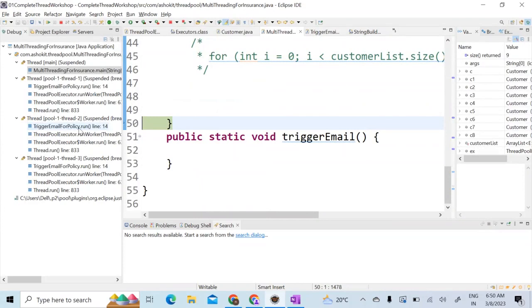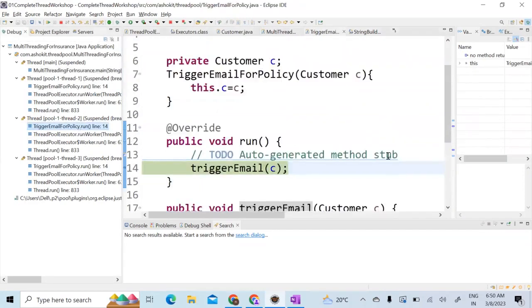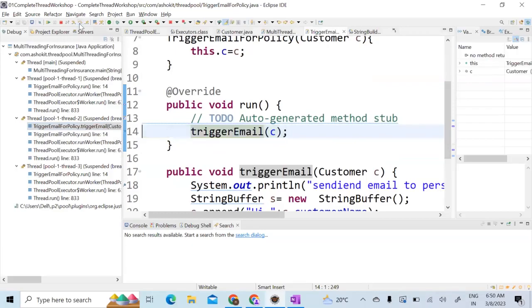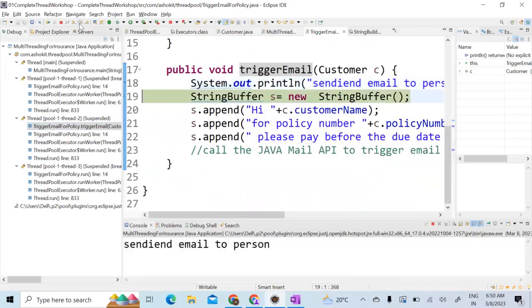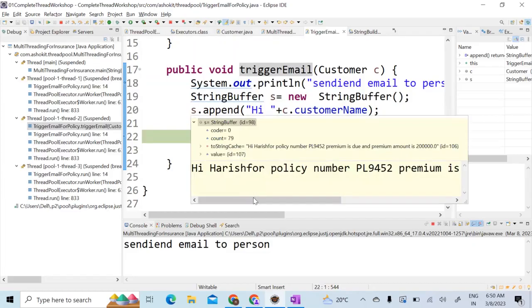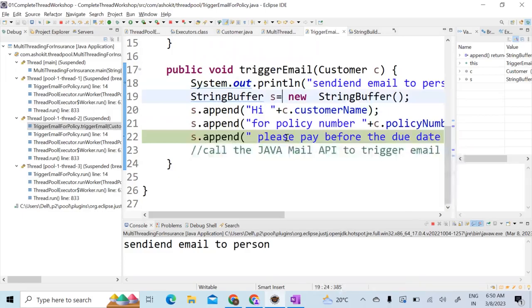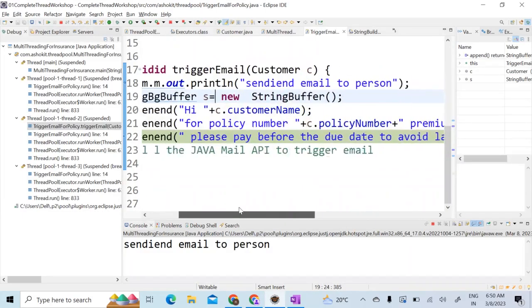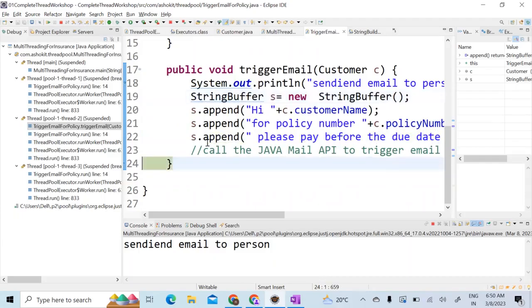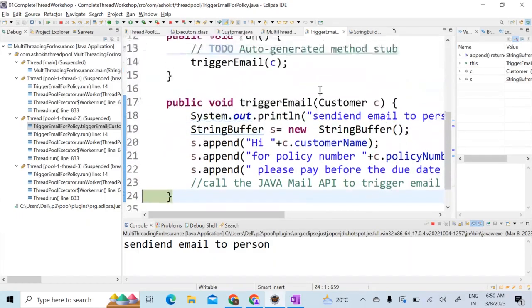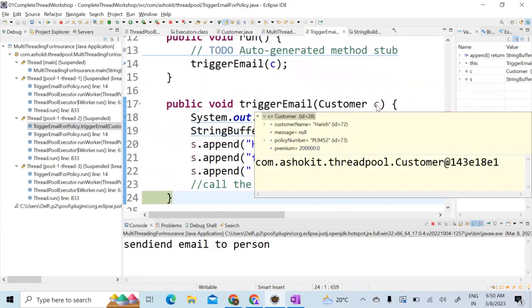The second one. Okay. Whenever I'm executing the second one, it is calling the trigger email method, correct? Yes. So it is sending an email to the person. Now the string buffer: I'm getting the string. What is the message? Look at here. Hi Harish, for policy number, premium is due and the premium amount is this. Please pay before the due date. Now I can put this message back into this object also, correct? In the customer object, I have a message variable. In this message, I can set this message also. I did not do it; later we will do it.